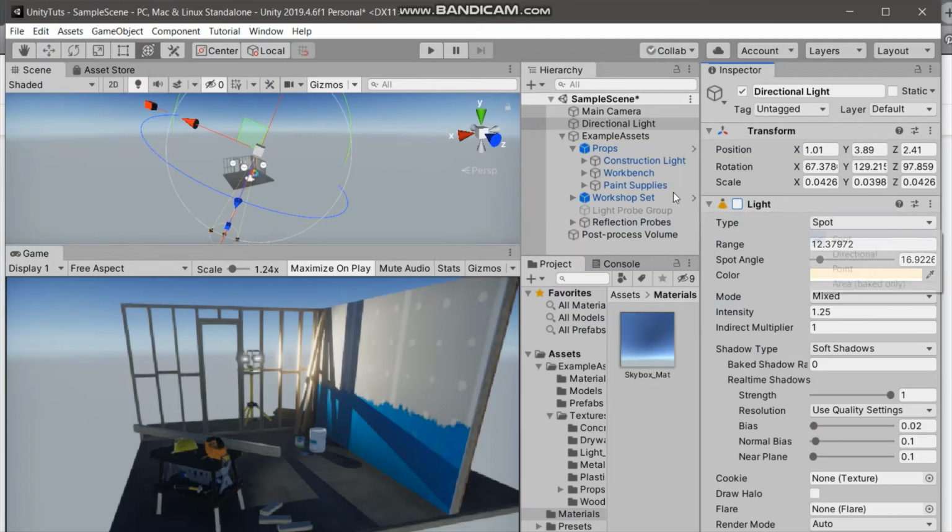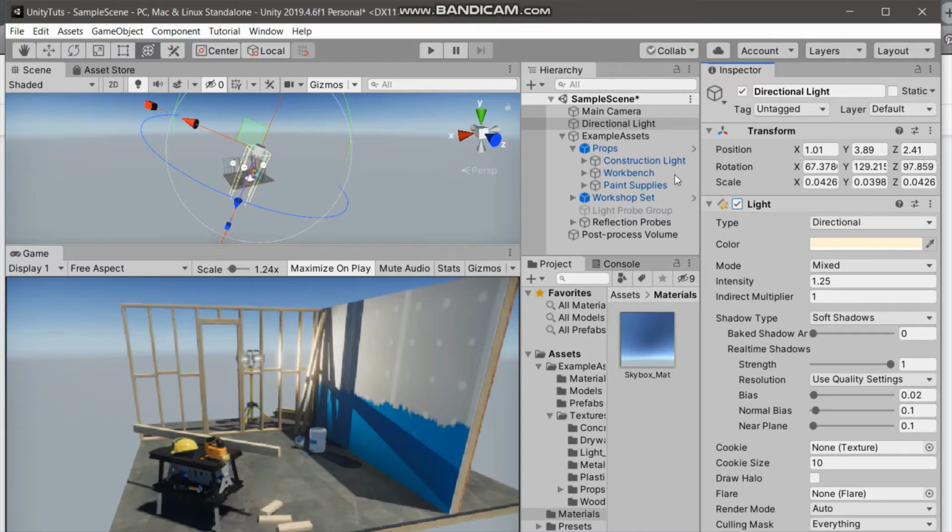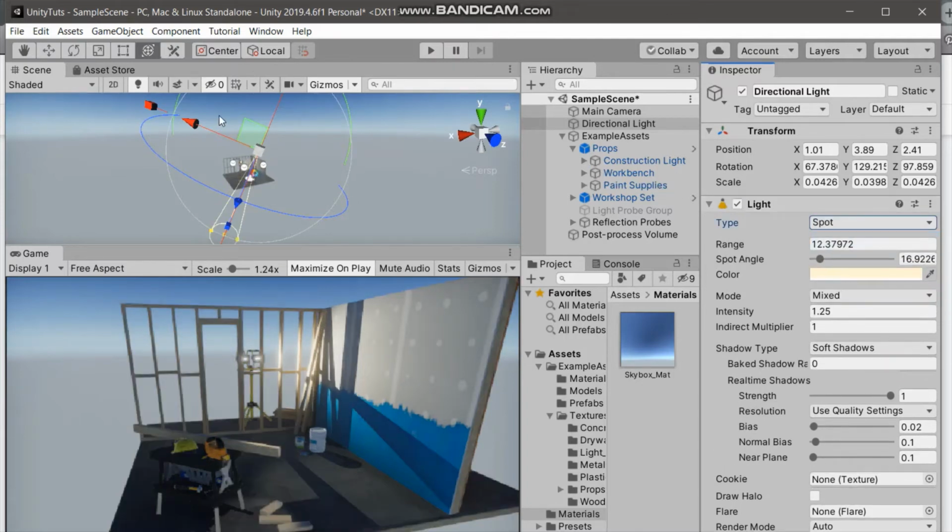Next, let's see the spotlight. Spotlight is something similar to what we see in a theater, in a drama, where a spotlight is hit upon a person or an object. Let's see how that works in Unity.